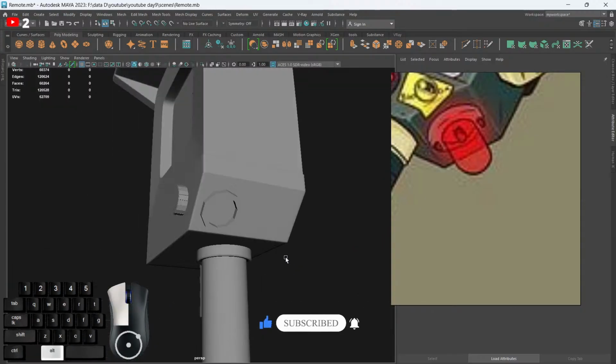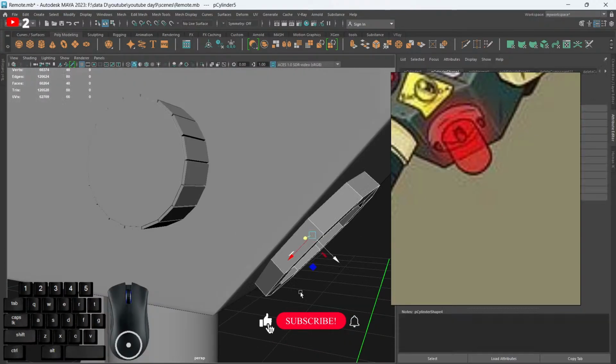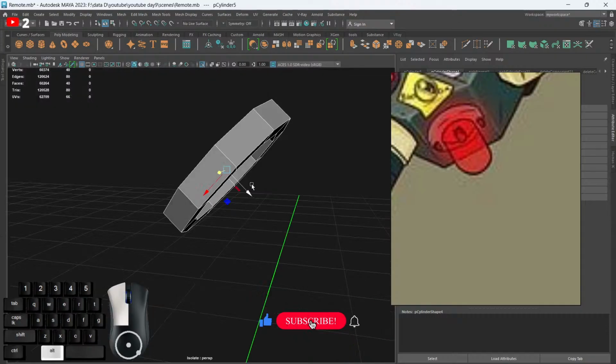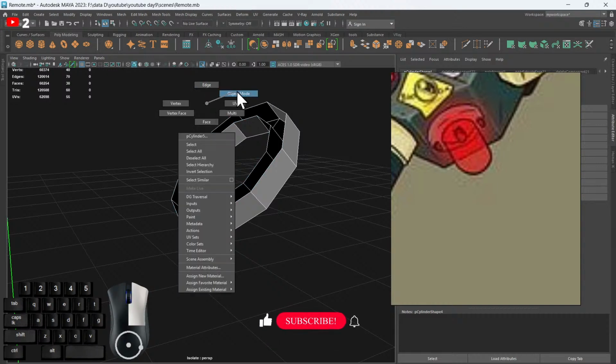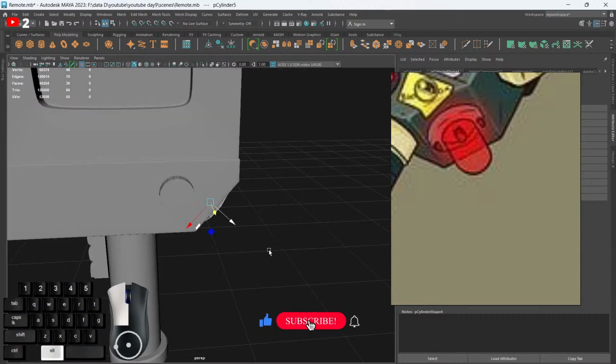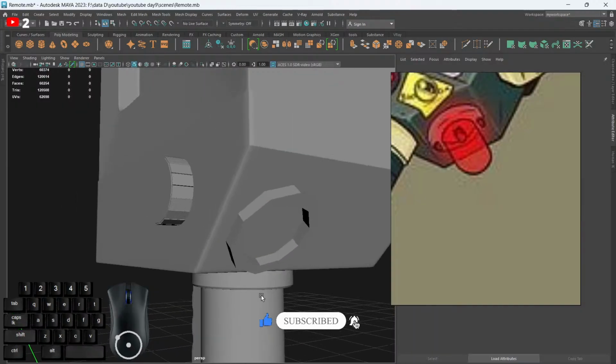Okay, so we have to delete the back faces. Select the back face, delete, and yes, something like this.